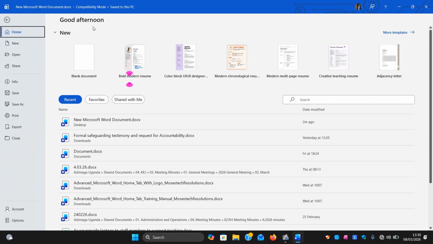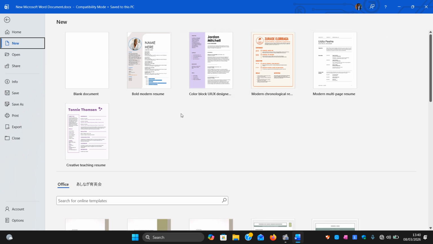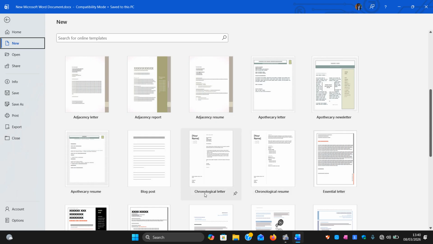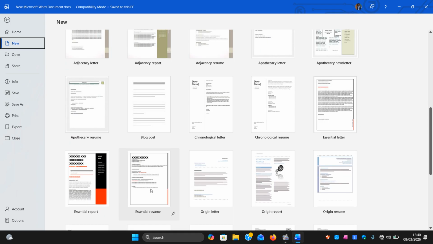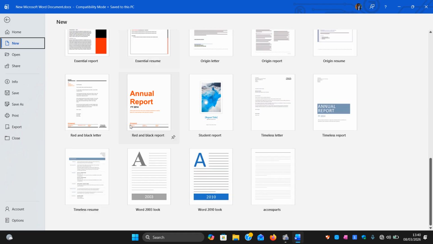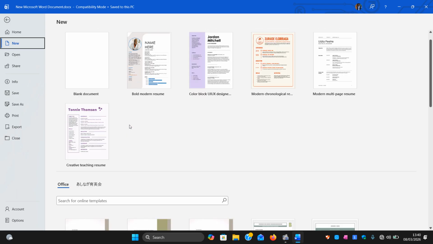And then up here, of course, good afternoon to everybody. And you have a new blank document, and then you have templates. Templates are like designs already made for you, waiting to fill in what you want. So you can always use a template. For example, you want to design a CV, you want an adjacent resume, you want an essential letter, you want a chronological letter, you want a blog post. These things are already designed, waiting for you to fill in what you like, your credentials. So yeah, they are called templates, and they are good to use anytime if you like.